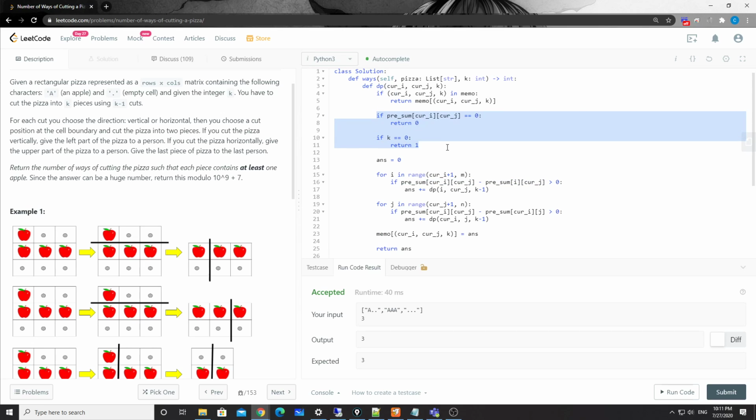And also maybe a few small things we need to be careful about when we do this boundary check here. So when should we return one, and when should we return zero? We also need to check if the current i and j has an apple or not. We only return one if the current i and j has at least one apple, and also k is equal to zero, and then we return one. Otherwise, we return zero.